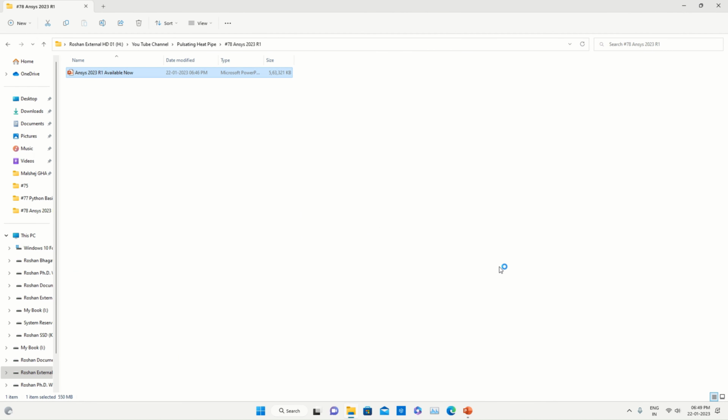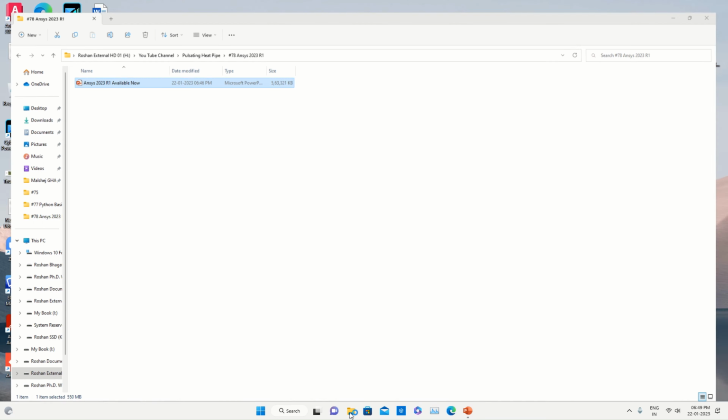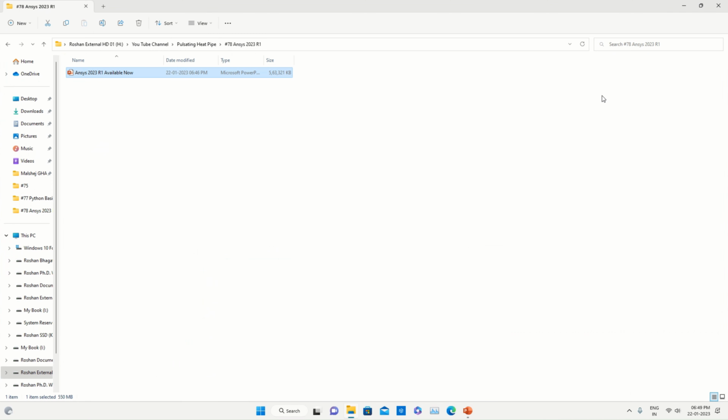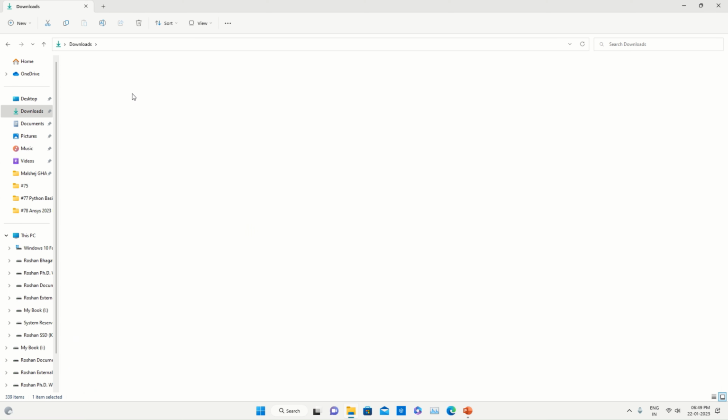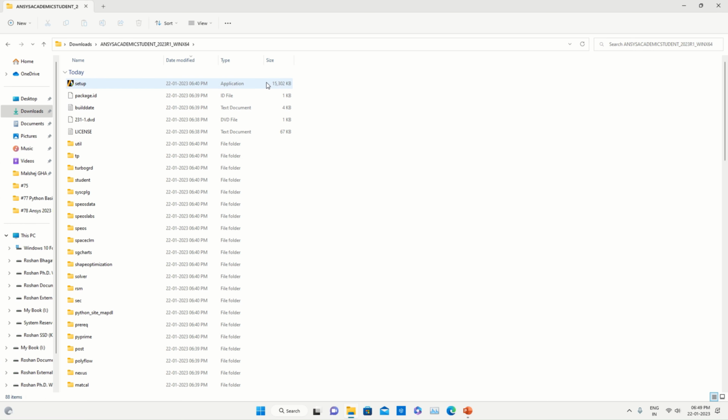So we have restarted the computer. Now I will go with the setup file and will proceed with the installation. So this is the file which we have extracted, the 2023 version. This is the setup file. You can click on the setup here. You need to run as administrator over here.